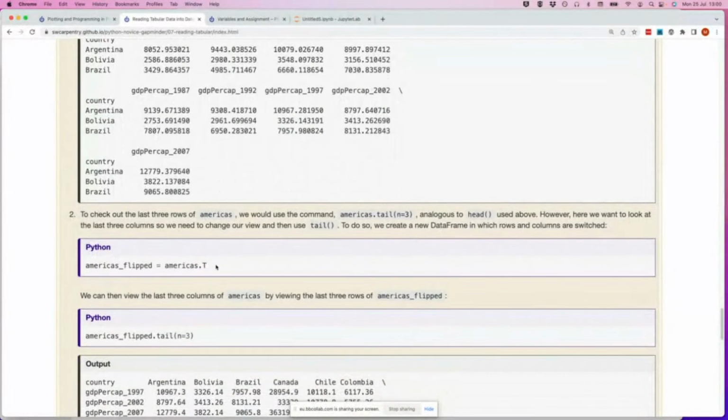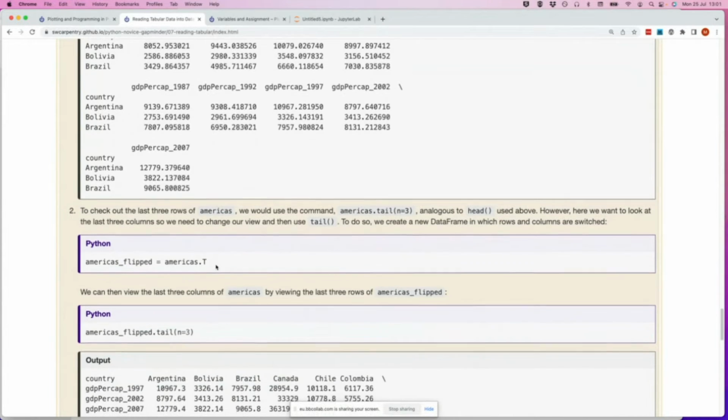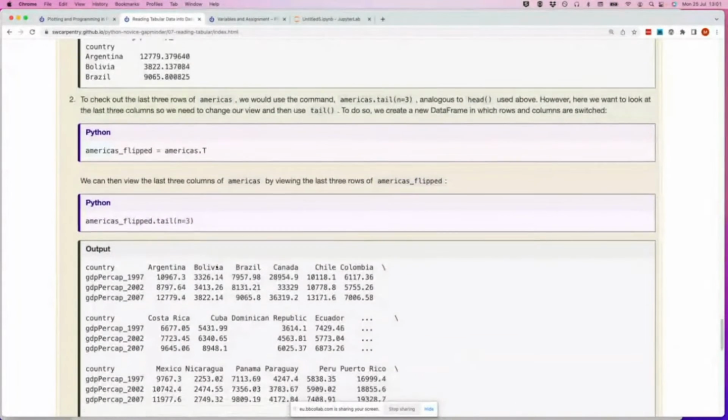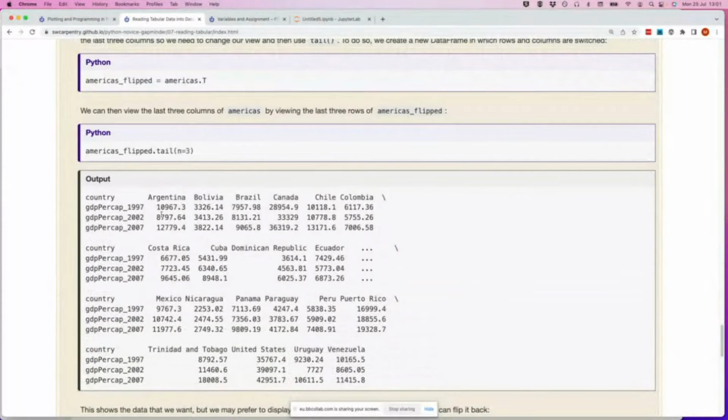You can then do the transpose. So then when you run head or tail, what actually will be the head will be, say, the first 3 years in which measurements were taken if you did head n equals 3, for example. Or if it's tail, it will be the last 3 years, or the most recent 3 years, in other words. So that's what's shown here.